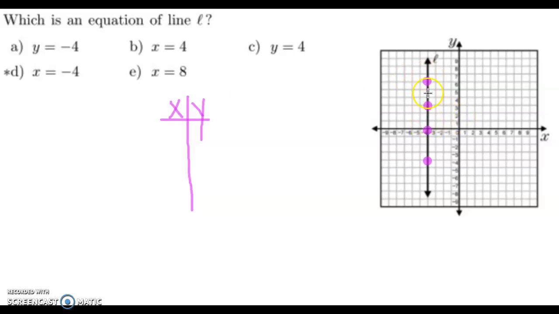So this first one is at -4, 8. So my X value is -4. My Y value is 8. My next one is at -4, 3. So I'm going to go ahead and write -4, 3. My next one is at -4, 0. So I'm going to go ahead and write that one down. And my last one is at -4, -4.